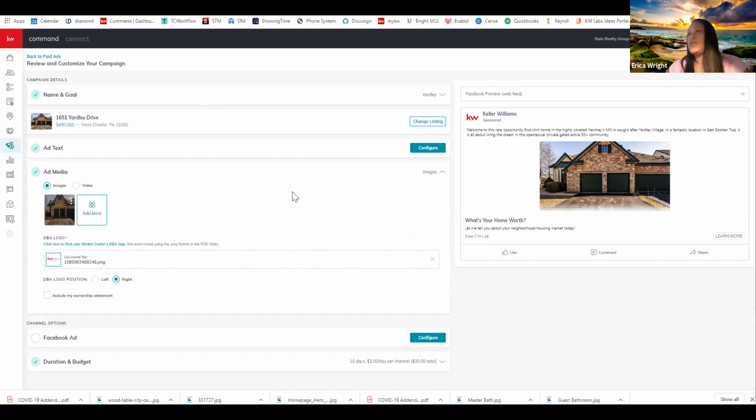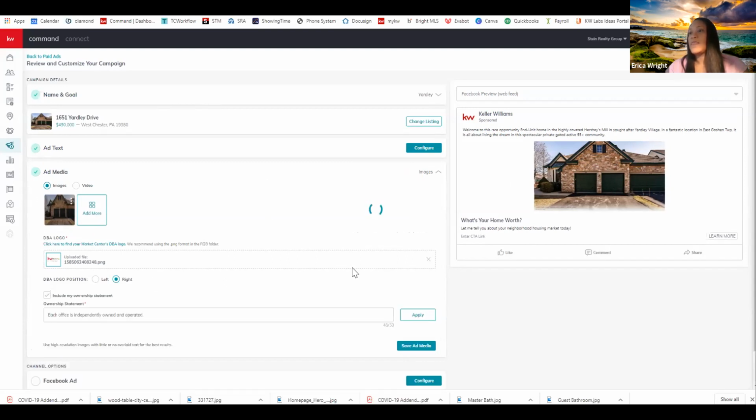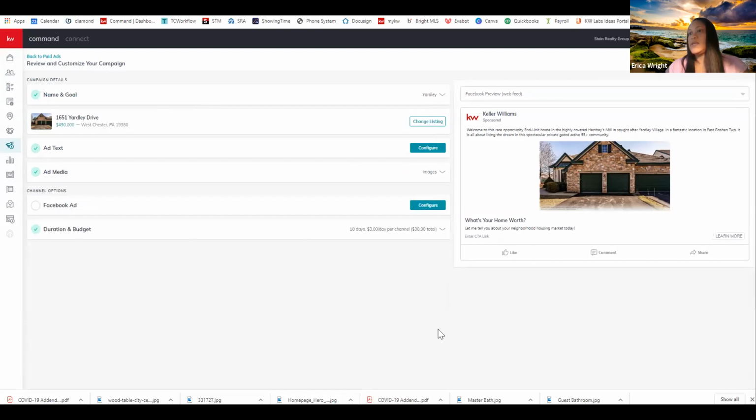So this is the ad media, which is already done. This you would only change if you needed to, but obviously we already have this in here. That's pulled from KW. And then you can include the ownership statement. So once that's done, hit save media. This is the easiest part. The next part is creating the smart plan, which is a little bit more involved.